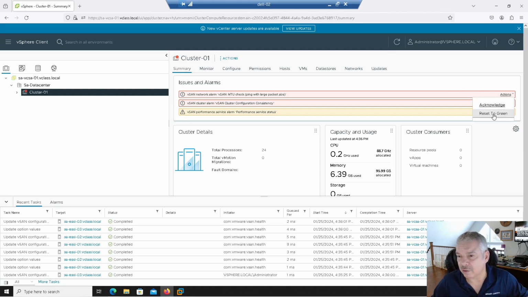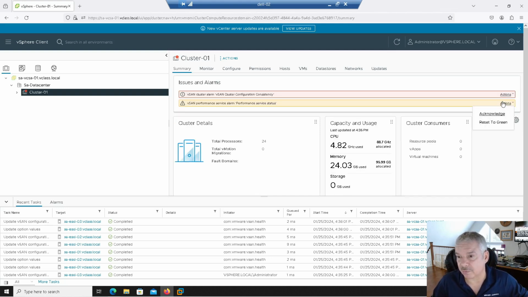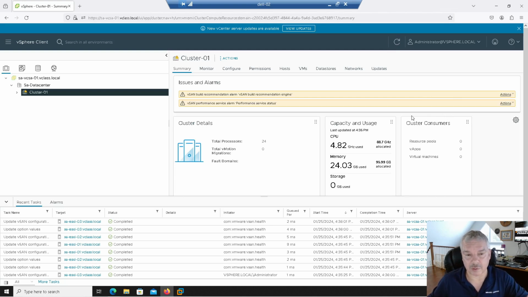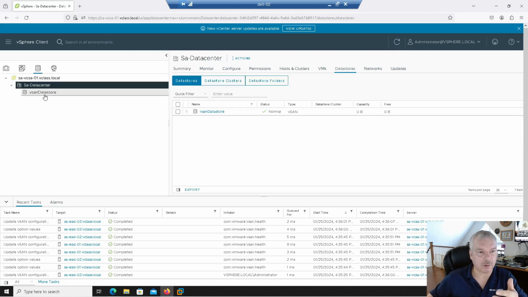This is my lab. You should really have a large MTU in production. If this was production, I'd be setting it to 9,000 bytes, making sure the physical environment can support that. I'm just going to reset all those. They talk about the vSAN build recommendation engine and the performance engine status. I'm getting these alerts as well. Again, I'm in a virtual environment, so some of this it's not going to like too much. Now, we haven't configured our datastore. Actually, it did come up with the vSAN datastore. Interesting. Never mind, its capacity is 0.